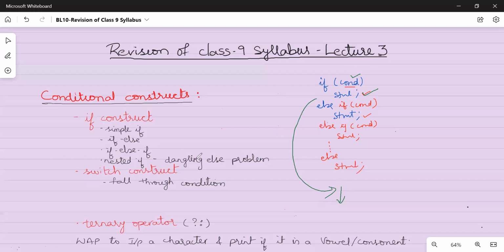And there is a dangling else problem. It's a confusion which may arise due to more number of ifs than number of else. When you use nested if, there may be some confusion if you do not close the blocks properly. That may lead to the dangling else issue, right? So this is all about the if construct.